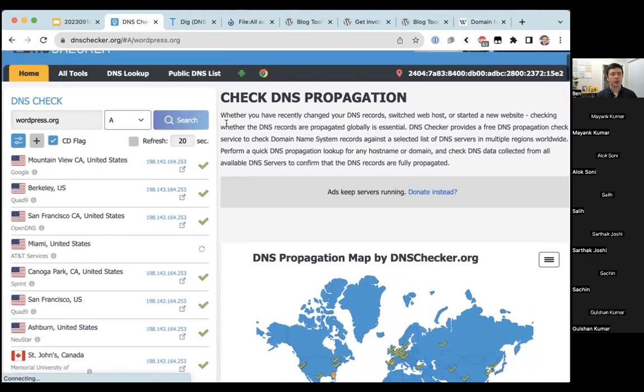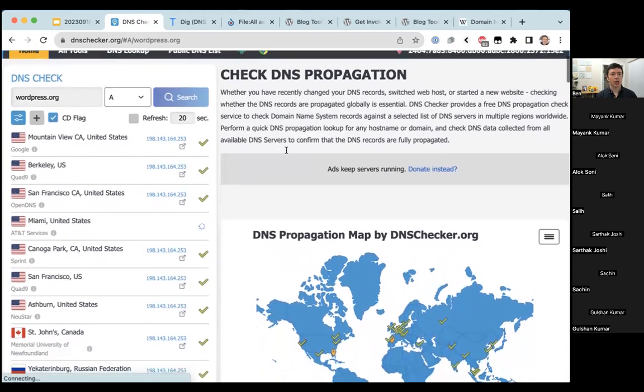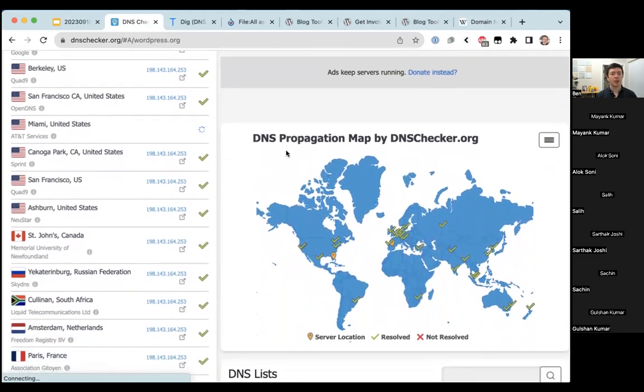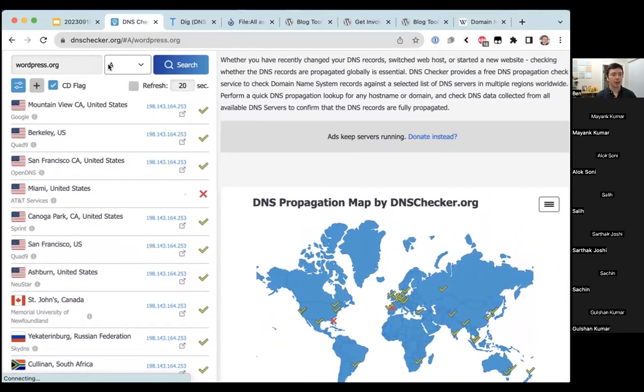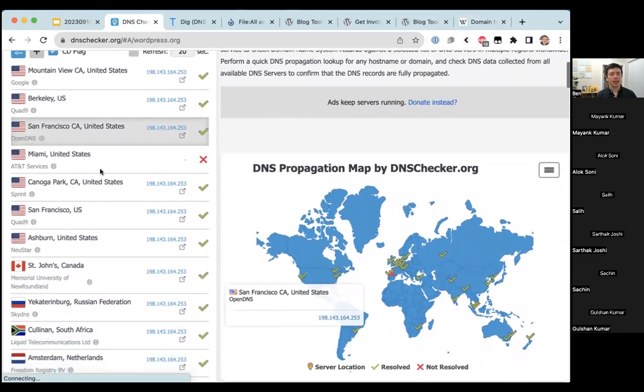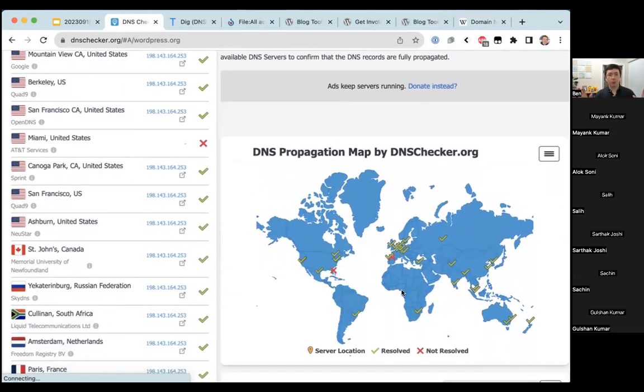What this is doing is connecting to different DNS servers all around the world to see if their information matches. So all these green ticks mean these different servers in the world have the same information regarding the A records of WordPress.org. If everyone has the same information, it probably means propagation has completed. If different servers have different information, this would show red crosses or orange exclamation marks.